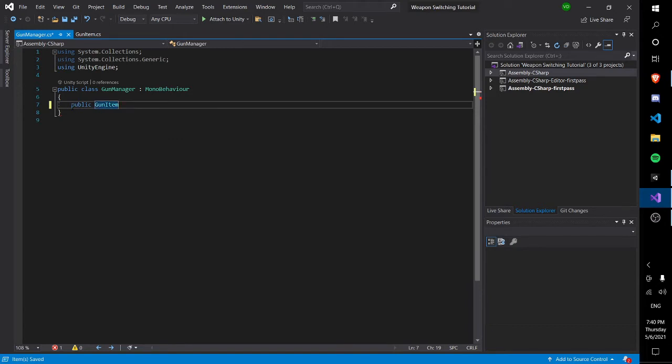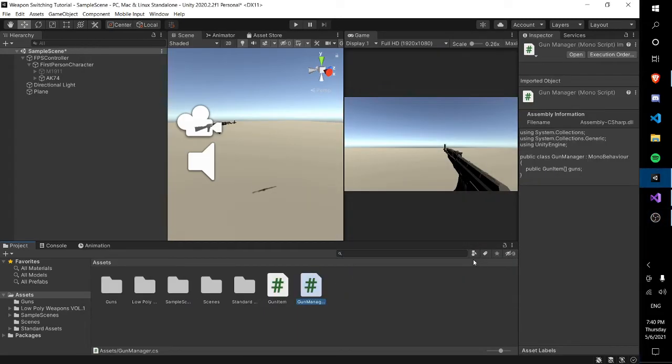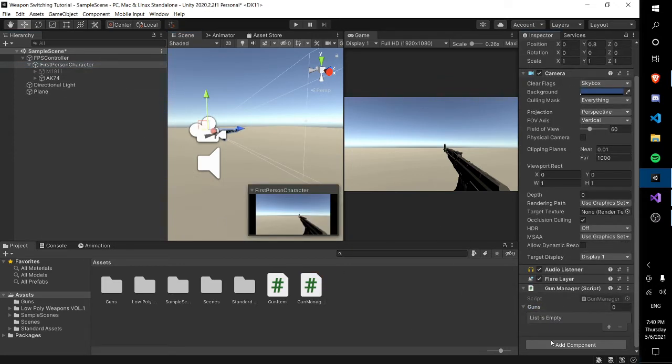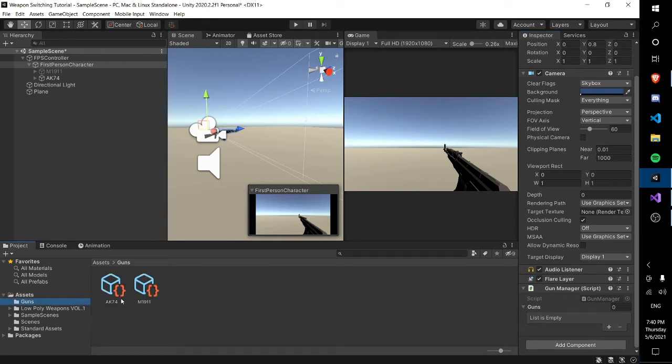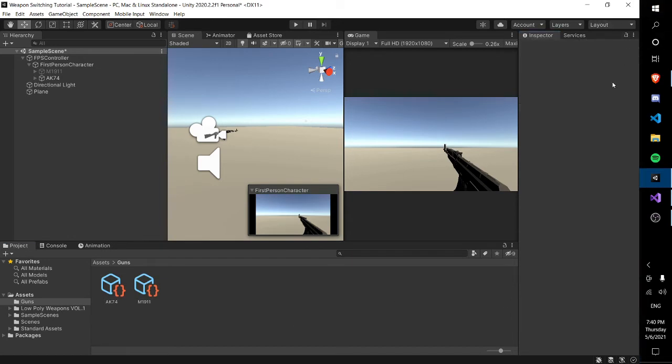And we're going to call this gun. Now, if we go back to Unity and let it compile. Okay, so once it's done compiling, you can see here that we now have an array. What we want to do is go to our guns and lock this so we don't exit this properties page, and we're just going to drag these in, and boom, now we have two of our guns.